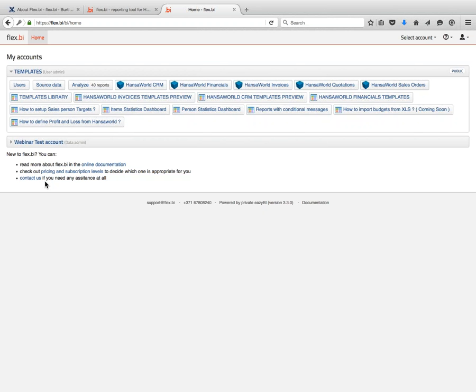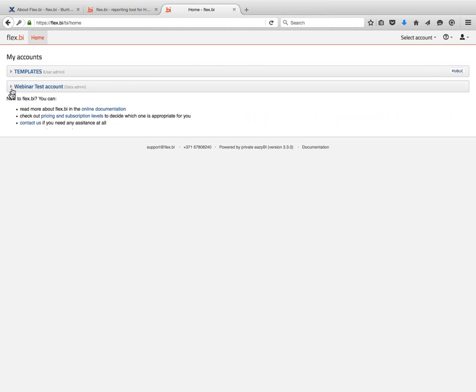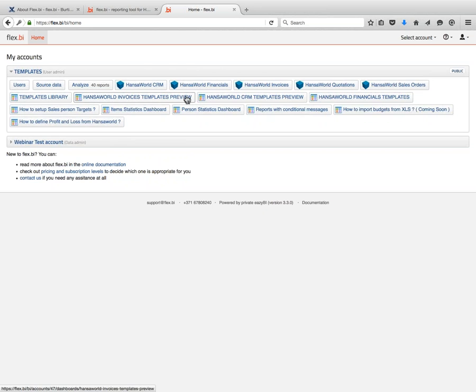After we log in, we see the overview of accounts. Currently, I have 2 accounts enabled with this login. I see the templates account, where we have a lot of different ready-to-use templates you can adjust and use for your data. And there's also a webinar test account in which we will try to set up a ready-to-use Flex.bi dashboard, which will be ready at the end of this webinar. If we go step by step, the first part is users, which we will talk about at the end of this session.